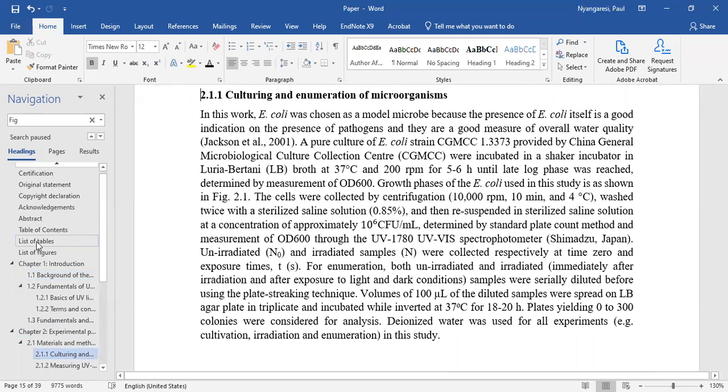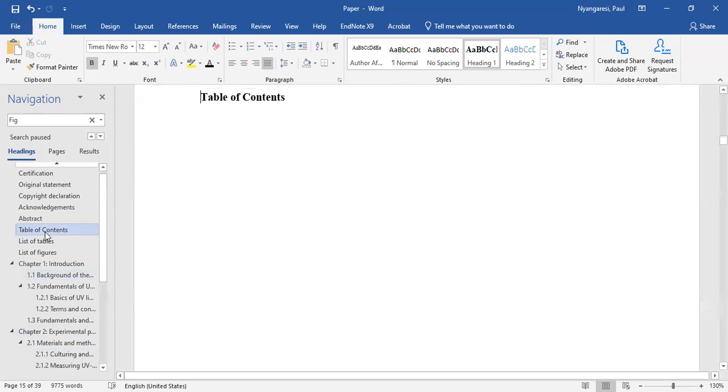So like this, we want to go now to the table of contents. This is our table of contents here, where we want to add our table of contents. Then what you do after you click this, after your title on the table of contents, you press enter.